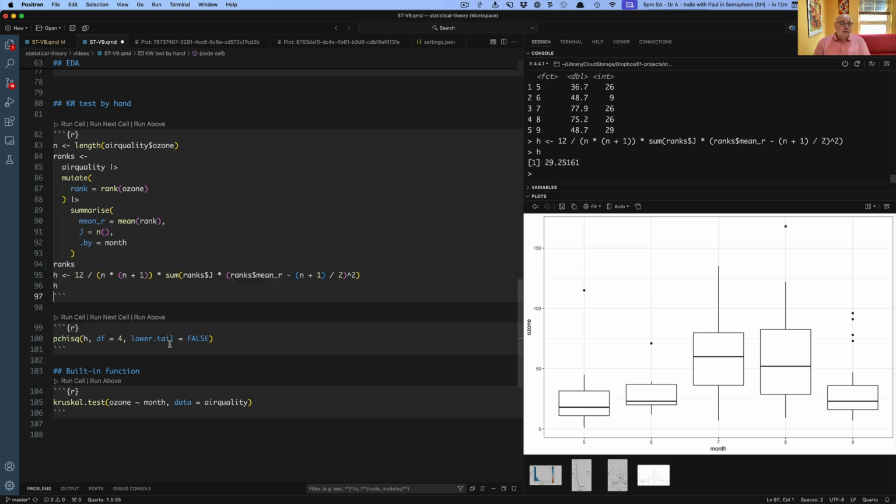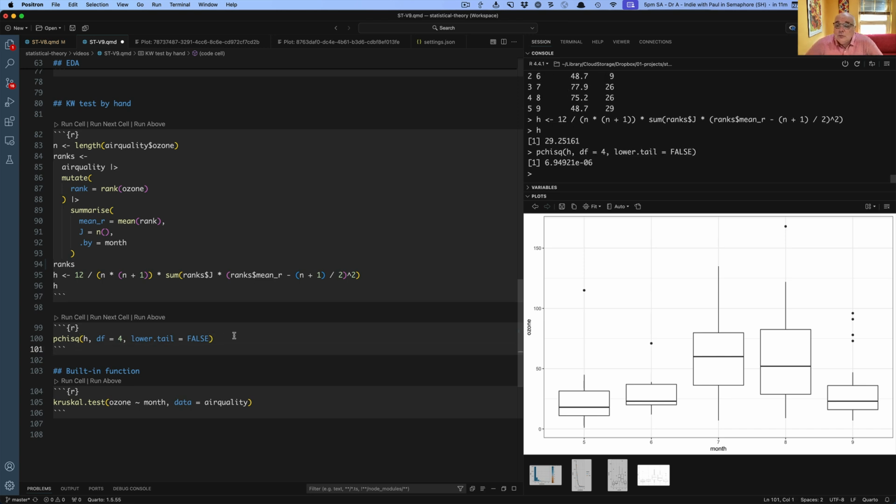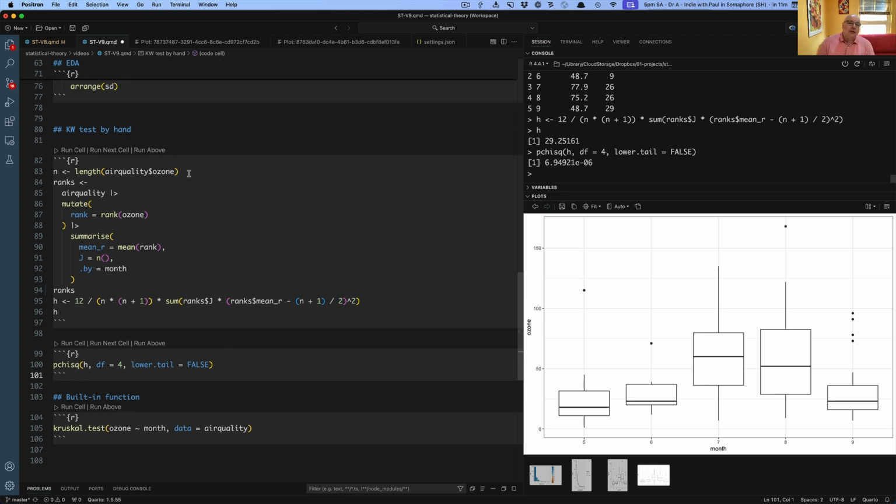We can use a chi-squared for this. So it's a chi-squared with 4 degrees of freedom because we have 5 levels, so it's basically 5 minus 1, which is 4. We put in the H, we want the greater-than tail, and we get a really quite small p-value. So we would reject the null hypothesis and say there is a significant difference at the 5% level between these groups. Now, I normally don't actually run all this. What I do instead is use the built-in Kruskal-Wallis test where I can say ozone by month and here's the data.